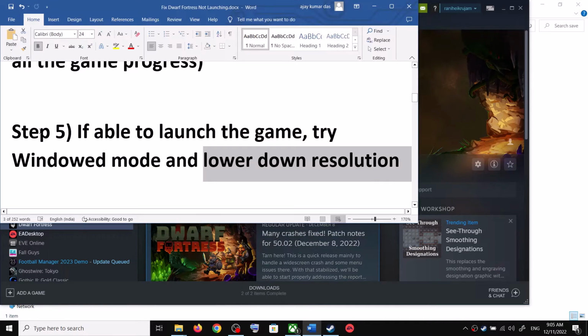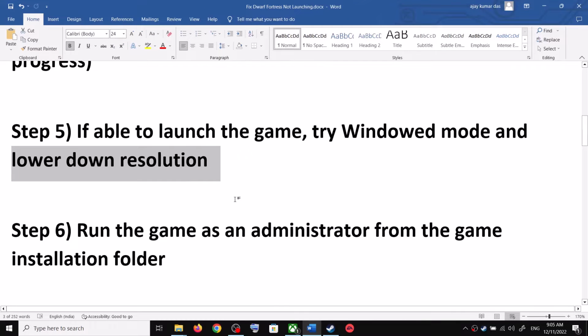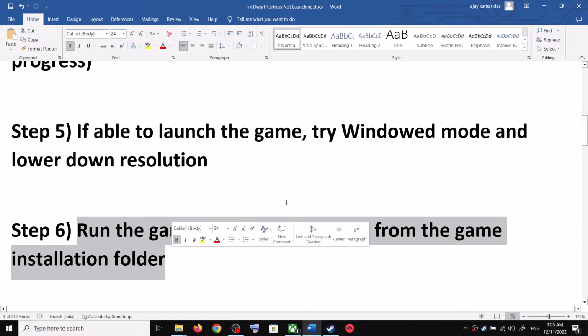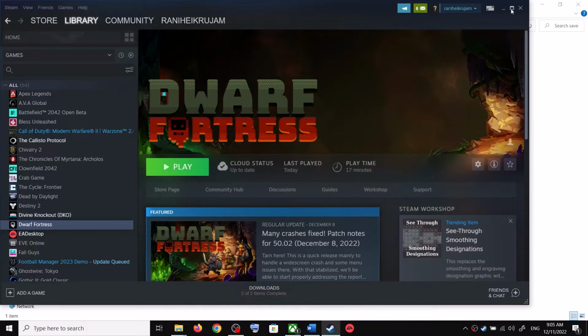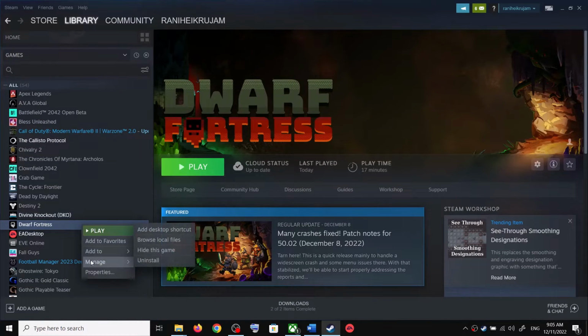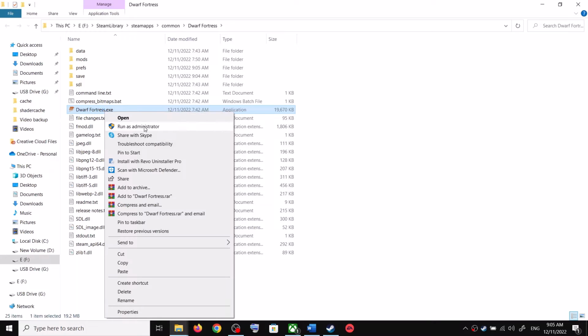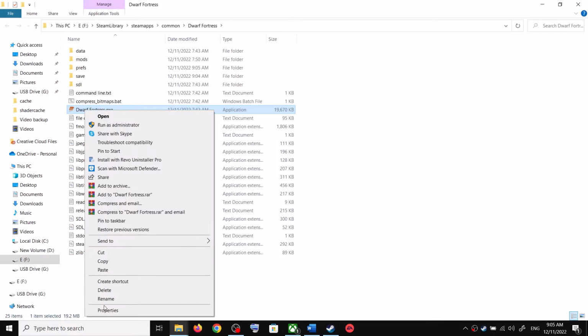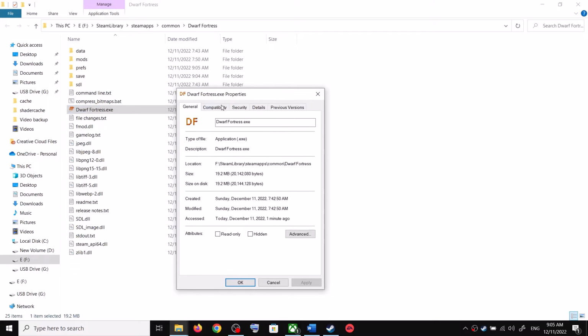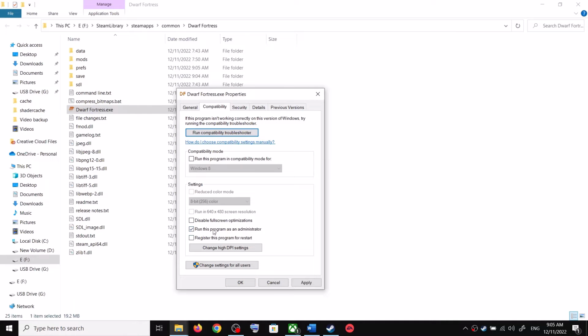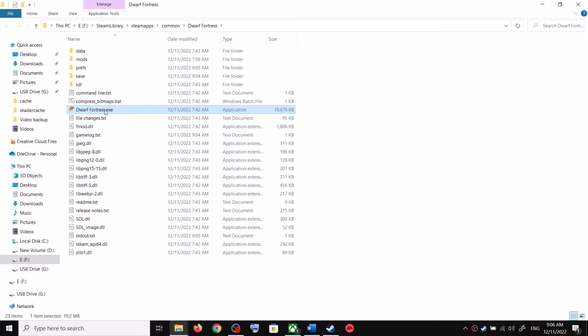Next step is to run the game as an administrator from the game installation folder. Again go to the game installation folder, select manage, then click on browse local files over here. Now over here you can see Dwarf Fortress exe file. Make a right click and then click on run as administrator. You can also make a right click and then select properties, go to the compatibility tab and then put a check on the box which says run this program as an administrator. Click on apply, click on OK, and launch the game from here. So make a double click over here and try launching the game from here.